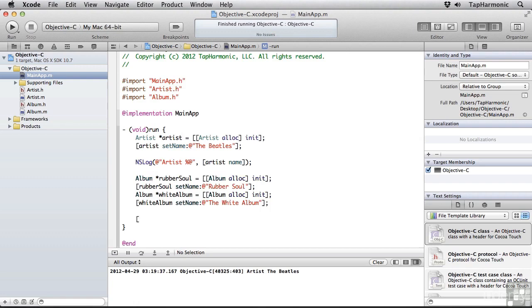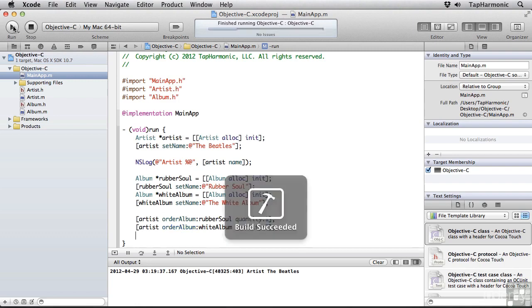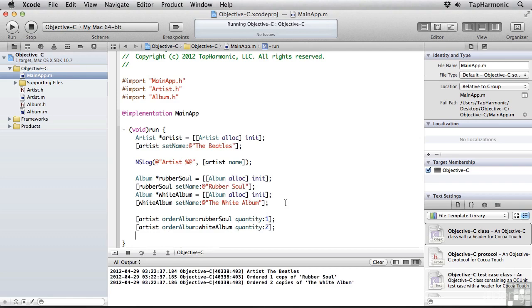We can now take our artist and call its order album. So we'll order an instance of Rubber Soul and specify quantity of 1. So you can see how this method that takes multiple method arguments is called. And we'll call order album on the white album. And this album is so good, we better order 2 copies. So when I call order album, the implementation I've added just simply writes a log message to the console. So let me run this again. And there we go. We ordered 1 copy of Rubber Soul and ordered 2 copies of the white album.